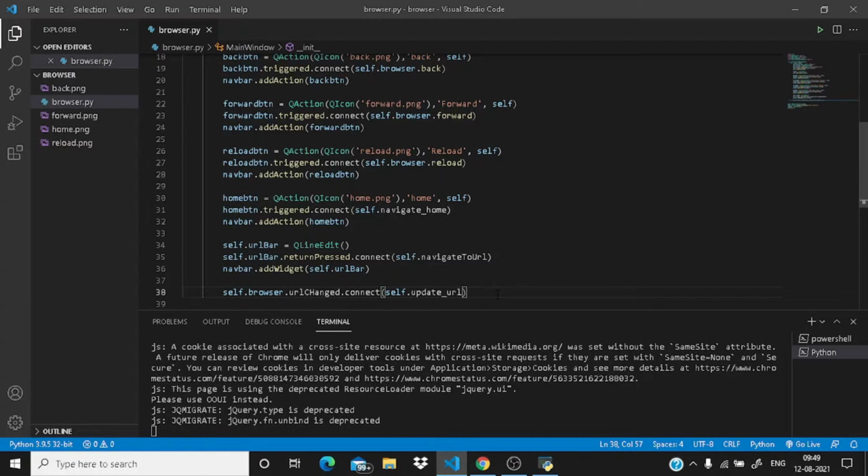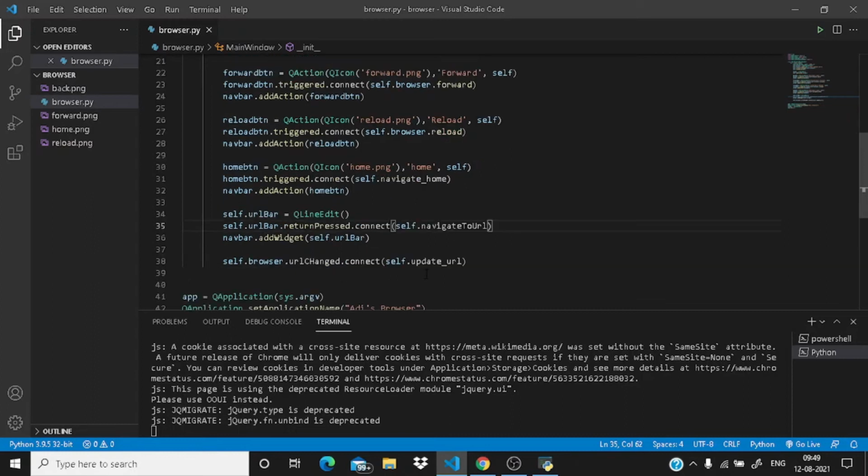Okay, let me just explain this part, returnPressed. I told you that QAction emits a variety of signals. Let me just tell you that QLineEdit also emits a variety of signals. So when this returnPressed signal is emitted, it connects a method with it. This is the function of returnPressed.connect, and urlChanged.connect also has the same function. It connects a method to it when this urlChanged signal is emitted.